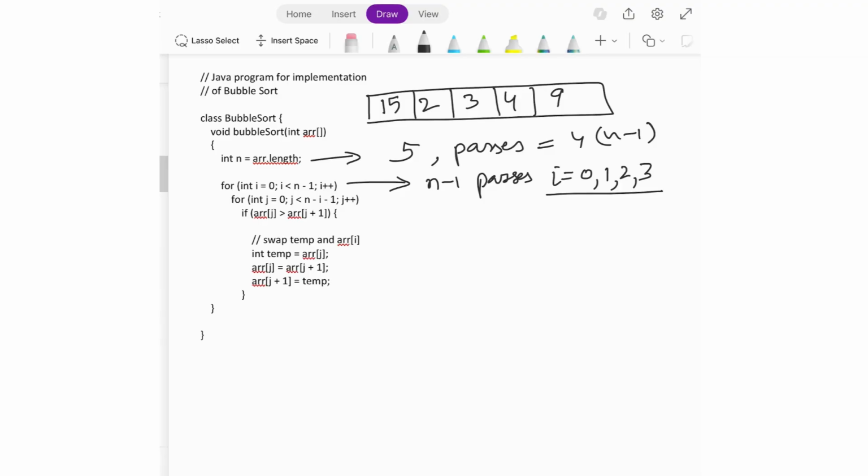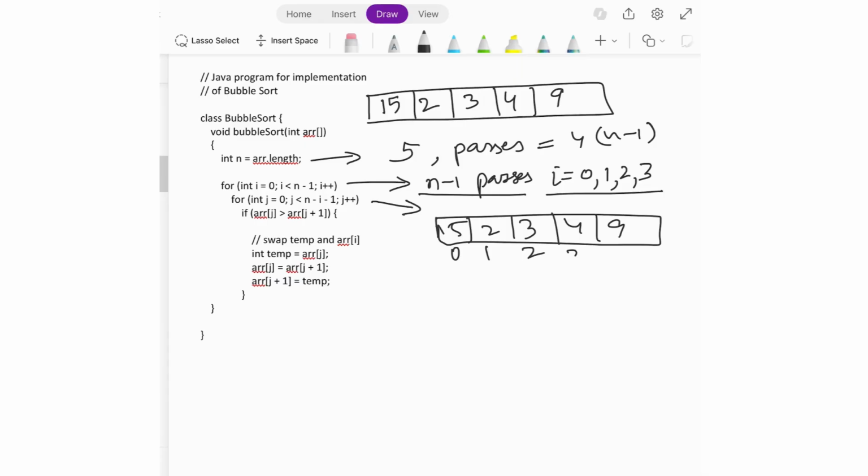Now the outer for loop is for passes, which is 0 to less than n minus 1. Now the inside for loop is for int j is equal to 0, j less than n minus I minus 1. Now why do we have this j value less than n minus I minus 1? Okay, let's see that. j starts with 0 only. Let's say I'll put the array here once again. Okay, so these are the positions.